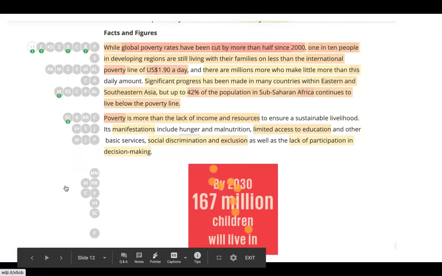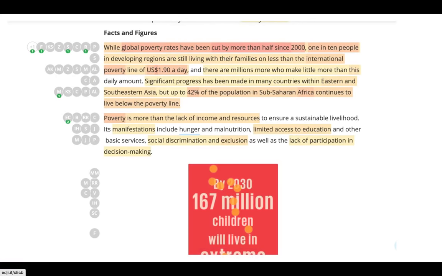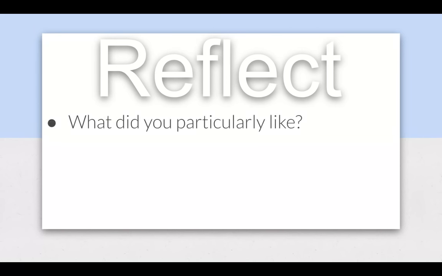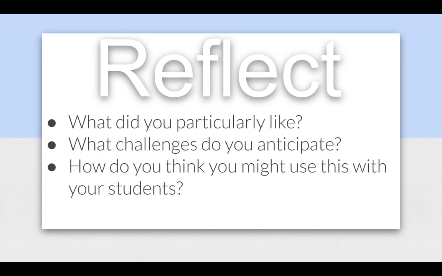We already talked about the heat vision, but you have a slide image here to help remind you of what that meant. And we're going to move into the teacher dashboard a little bit and what it looks like to create such a reading. So first, before we do that, I'd like you to just take a moment and think about, what do you already particularly like about this tool as it relates to how your students might use it? What challenges do you anticipate in using this tool? And how do you think you might use a tool like this with your students?